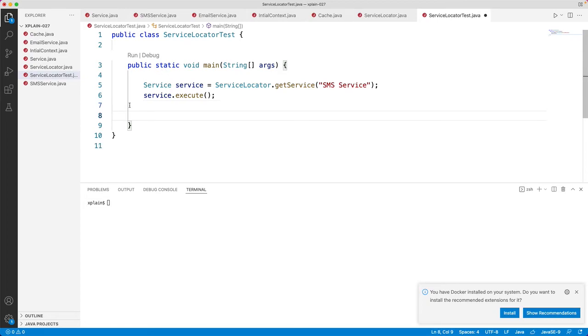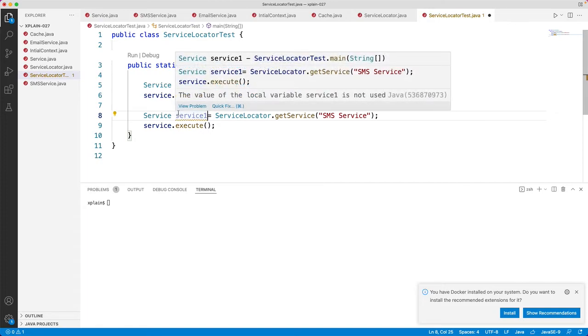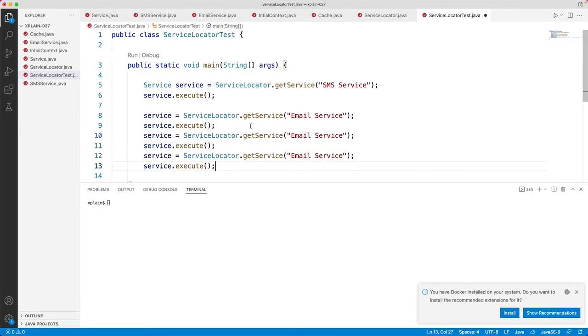Similarly, let's create one more for email service. So instead of service, we will say service1, or we could use the same service. We don't have to create this. We would use the same service object, and we would pass EmailService. And let's create 2 more times, because first time when we call this, it would be creating the object. From next time onwards, it should be pulling from the cache. So let's see that.